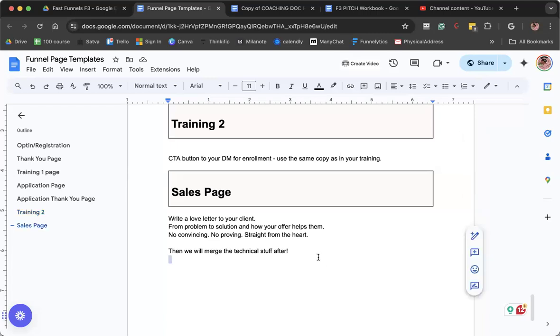So sales page is you're just going to start by writing a love letter to your client. You're going to talk about the problem. You're going to talk about the solution, how your offer helps them. And you're going to just get this out from your heart. And then afterwards, I'll merge in the technical stuff, because this is kind of like that last make or break. And I don't want you to try to fit yourself into a formula.